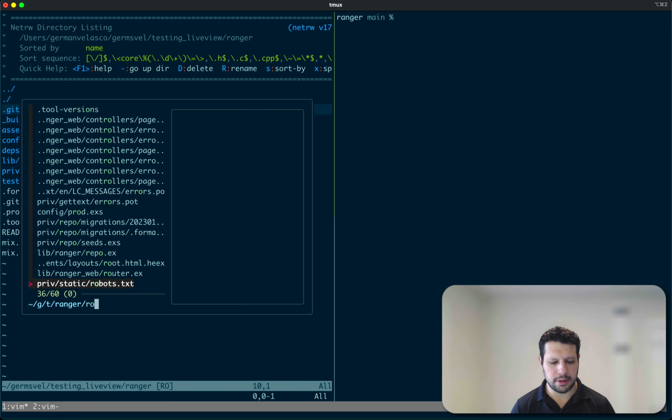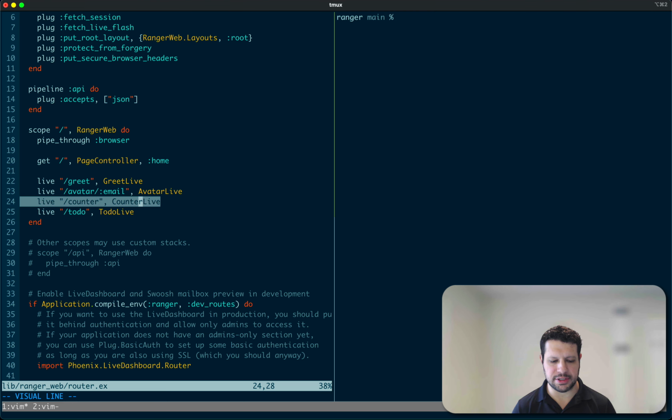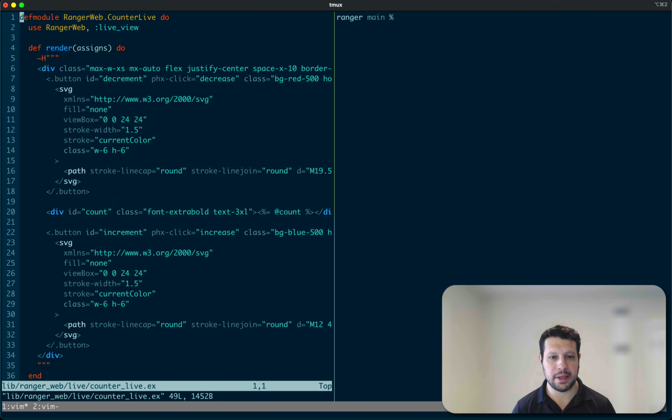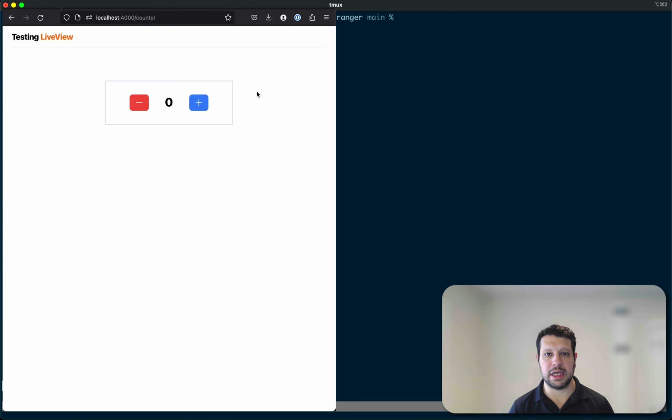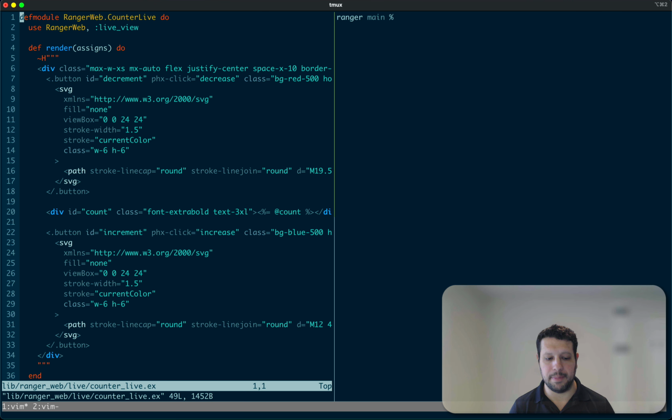If you go to your router, you'll see that we have a counter live. Go ahead and open that up. Now this counter is doing something very simple. You can launch your Phoenix servers and take a look at it. We have a minus sign to decrement the counter. We have a plus sign to increment the counter, and the count is there right in the middle.